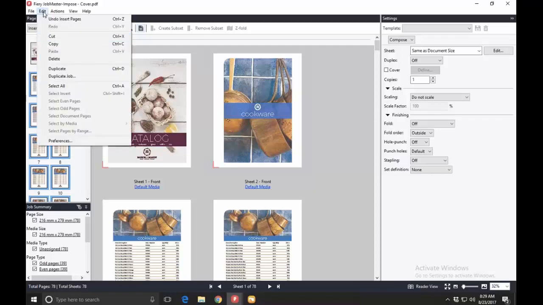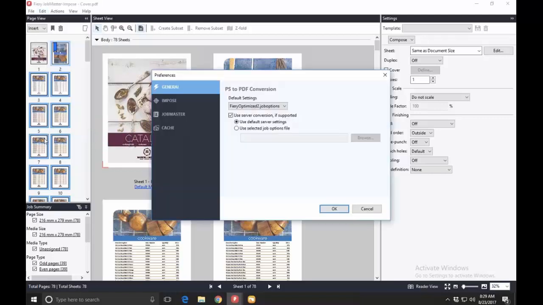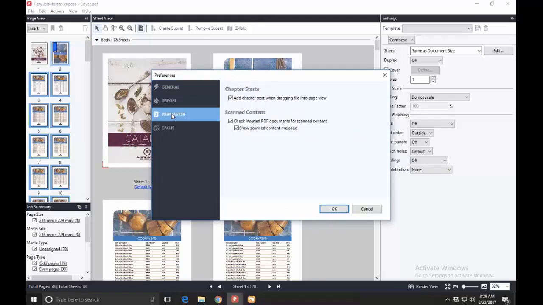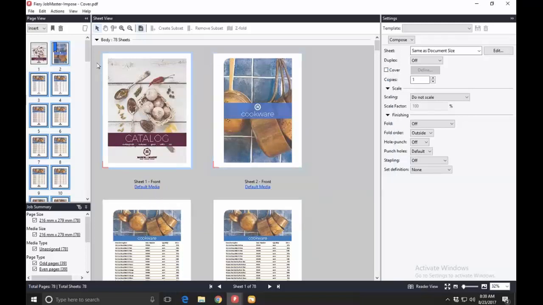So let's get to the new preference manager here. In the past, we had preferences set up in Command WorkStation. With Command WorkStation 6, we moved the preference choices within Impose, JobMaster and Compose, so that it's a lot easier to manage. For example, under JobMaster, you have an option, at chapter start when dragging files into page view. And you can certainly turn it off if you don't need it. But I feel chapter start is actually quite useful.